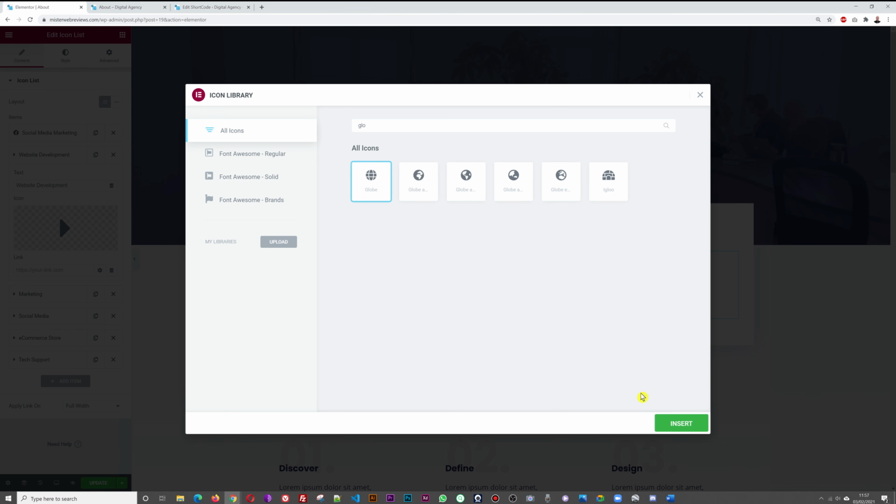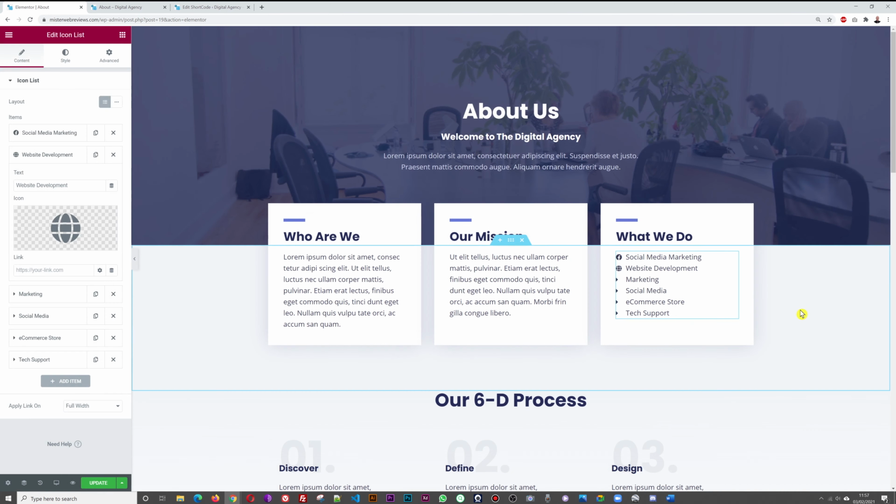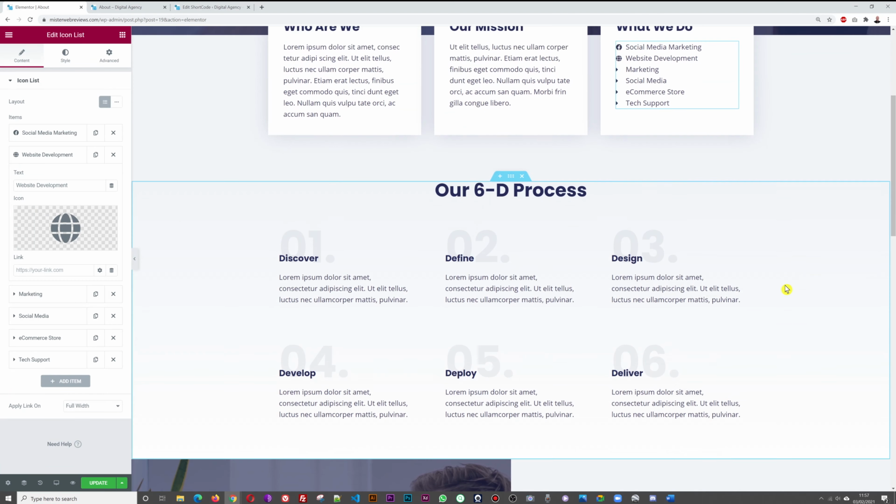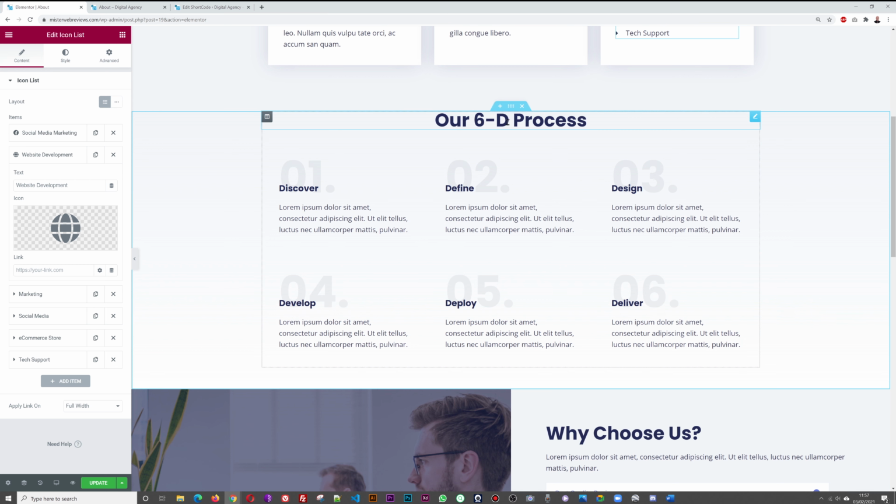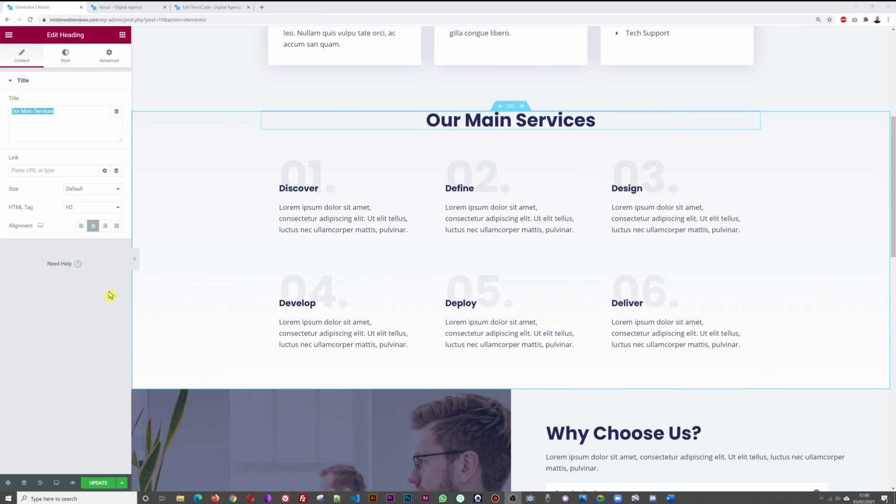This would be website, wouldn't it? And that's it. You can change them each and every one individually as well. So as we scroll down now, you have our 6D process. So this could be again a highlight of the main services that you provide, or maybe the process that you have in place.